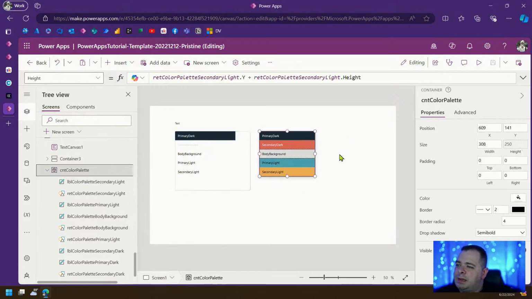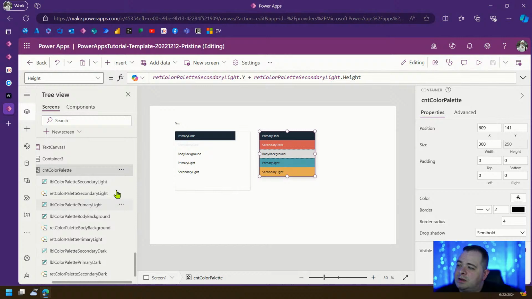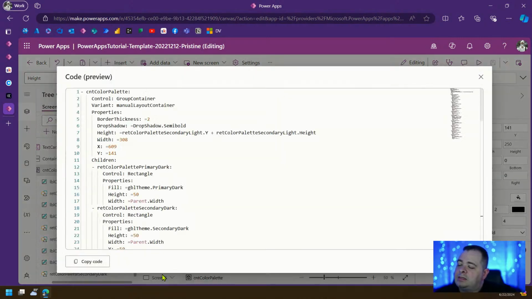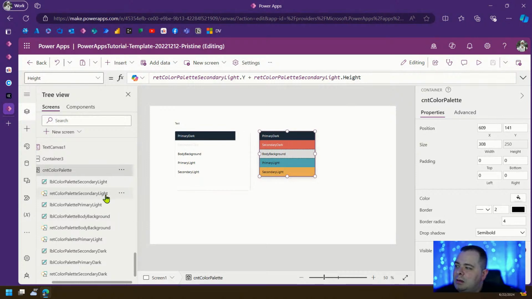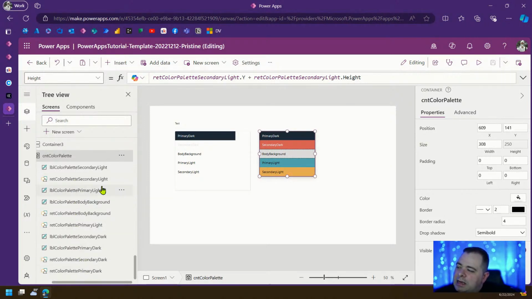Now, what I'm going to do here, I've got a nice little color palette, and I'm looking for the ellipsis, and I don't see it, so I've got to scroll over a little bit. And let's view the code. And hopefully everything has a nice, good name. So you see all these different things here.